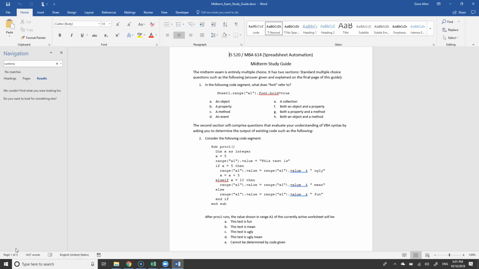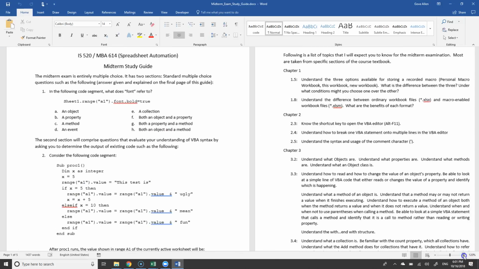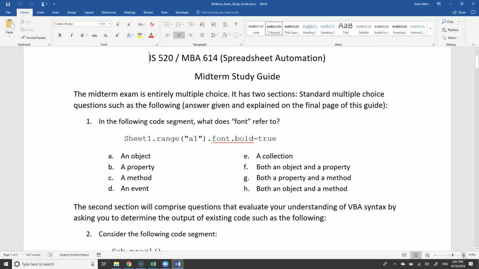Okay, this is the review for the midterm for IS 520 MBA 614. The way I want to handle this is, first of all, if anyone has any specific questions that they want to address, we'll handle those first. Other than that, we can work our way through the study guide and see how far we get. Question here?